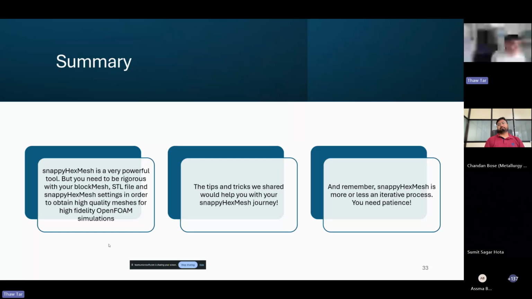So snappyHexMesh is a very powerful tool, but you need to be rigorous with your blockMesh, STL file, and snappyHexMesh settings in order to obtain high quality meshes for your high fidelity OpenFOAM simulations.